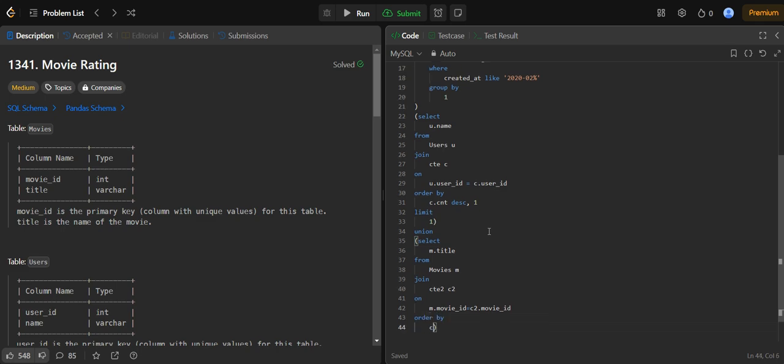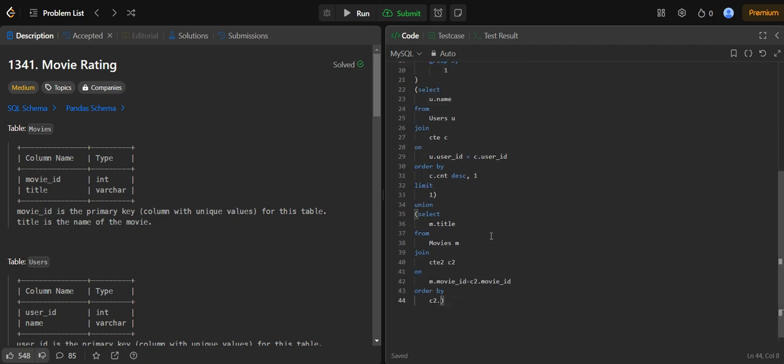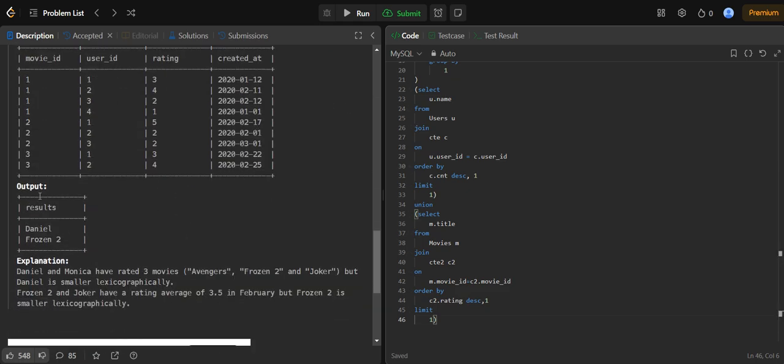Then I have to do an order by. I have to order by what? C2 dot average rating, right? Only rating. I have to do the descending order. And for the title, I have to do ascending one. Okay. And I am going to return the first row. So limit one. Okay. So if I do this, this will give me the result, but the output is what? Results. So here I have to write as results.